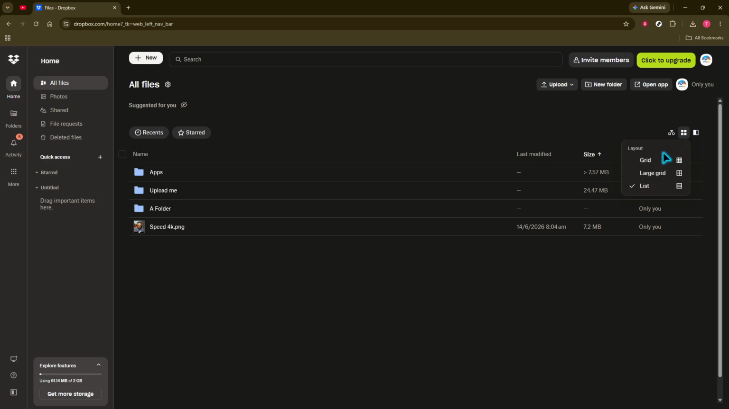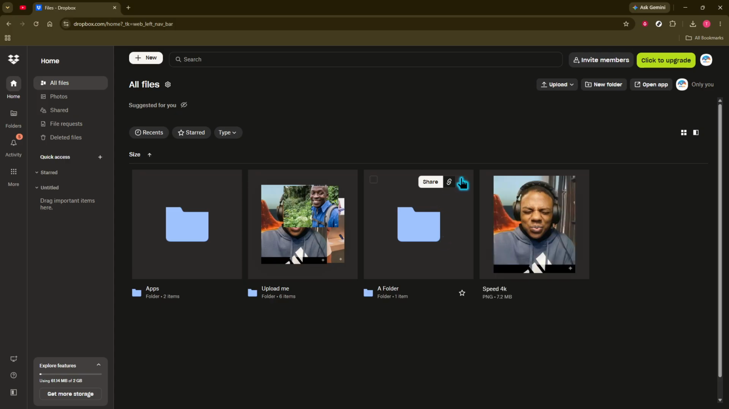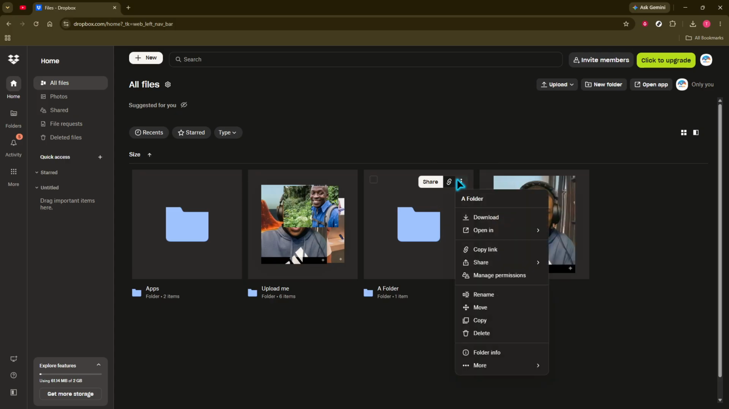If you're using a mobile device, tap the three-dot menu next to the folder to open more options. This menu is where Dropbox keeps most of the sharing and folder management tools. Next, click or tap Share. A pop-up window will appear, and this is where you'll choose how you want to give access to the folder.